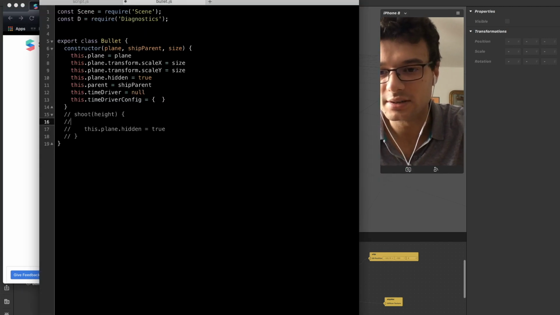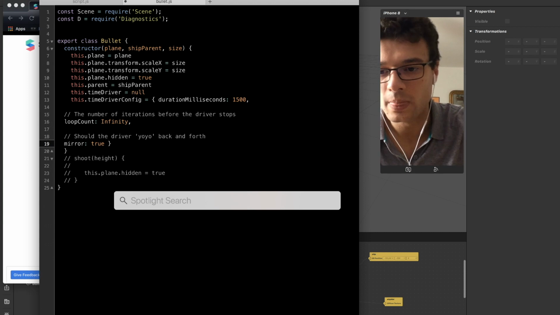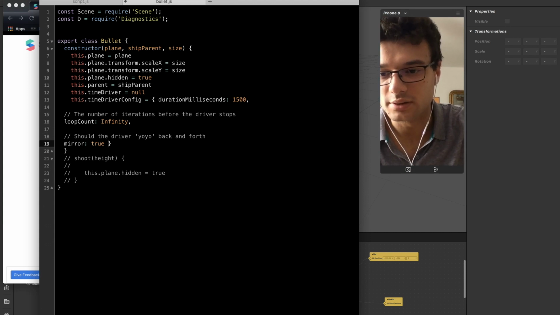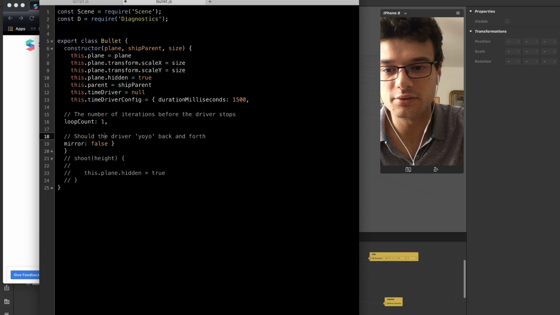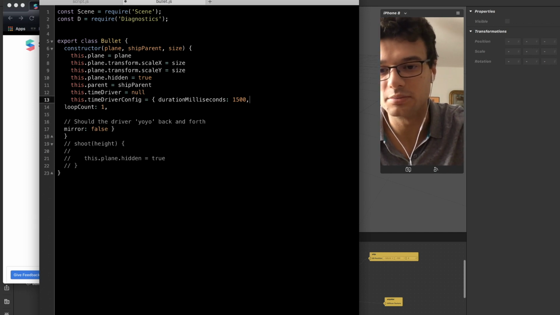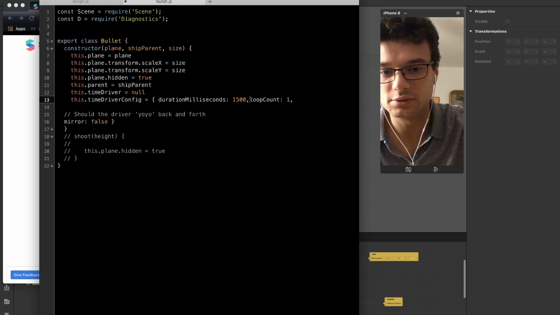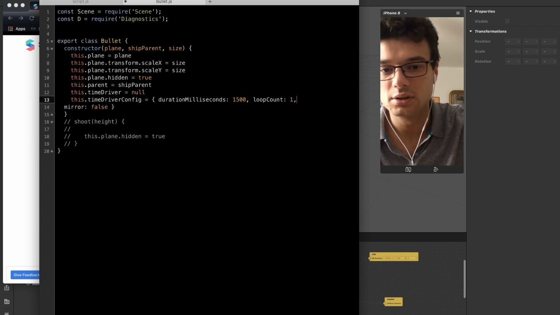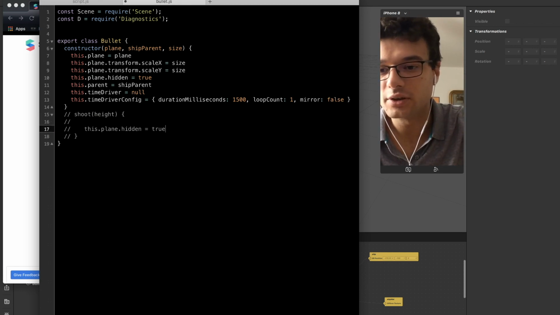So let's set it. We don't need it to be mirrored, so it will be false. The loop count is only 1. And for the duration, I think this is fine. Let's keep it that way. We'll see if we want to change it here. Okay, that's everything we need.